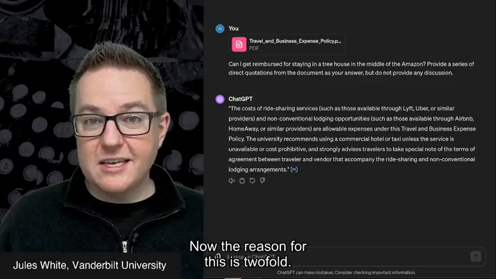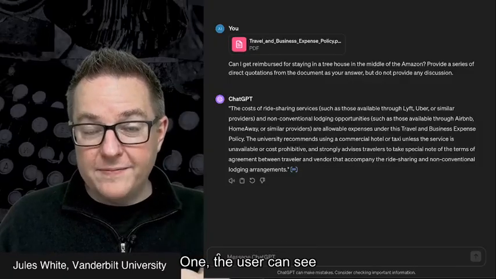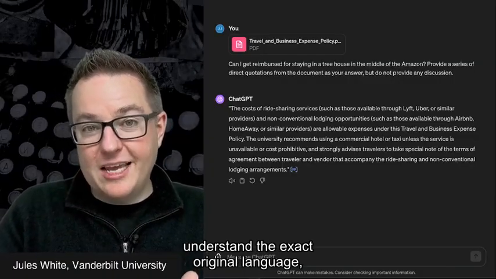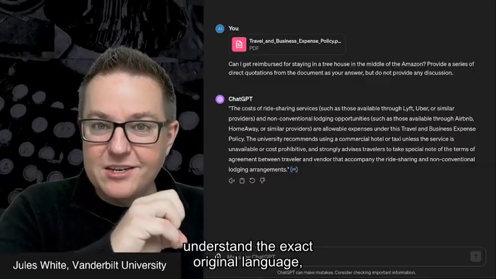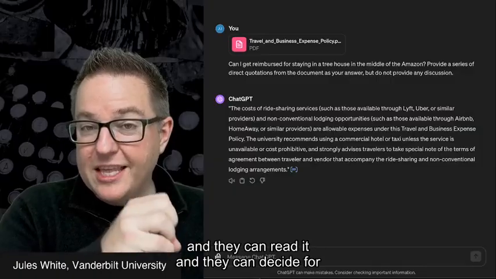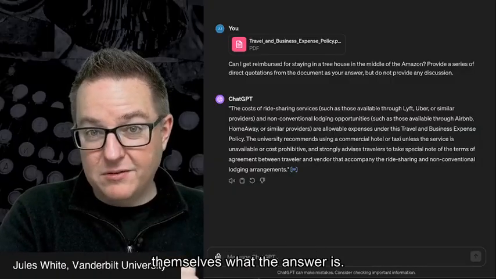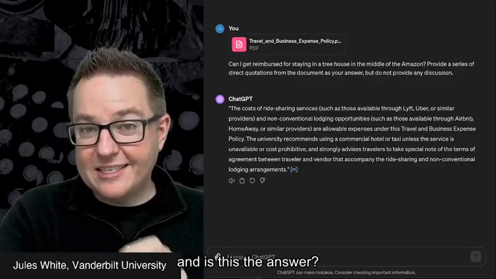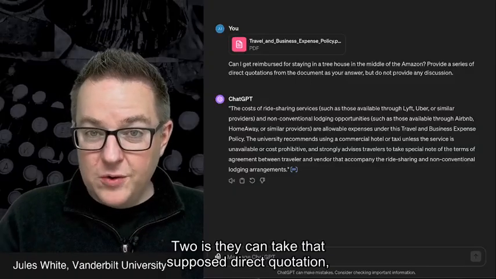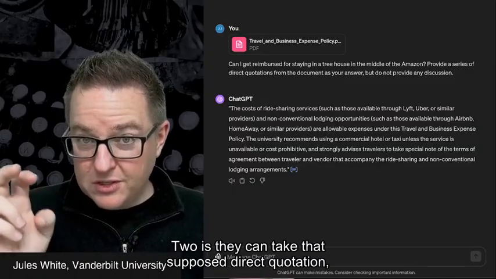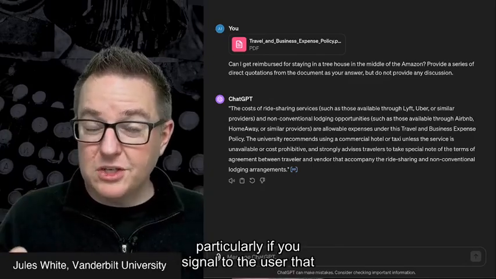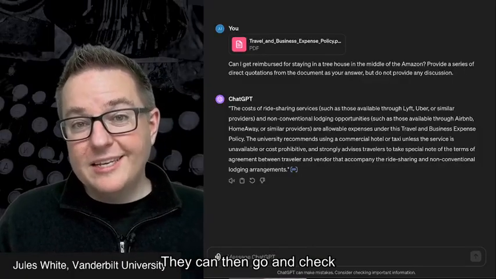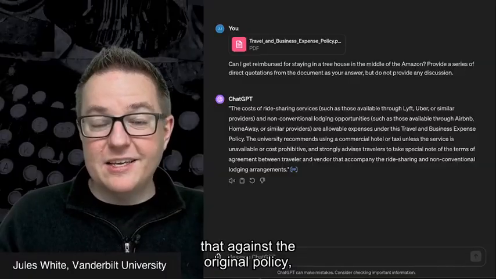Now the reason for this is twofold. One, the user can see your description of the language and understand the exact original language, and they can read it and they can decide for themselves what the answer is. They can see it and think about it: is this the answer? Two is they can take that supposed direct quotation, particularly if you signal to the user that it is a quotation with direct quotation marks, they can then go and check that against the original policy.